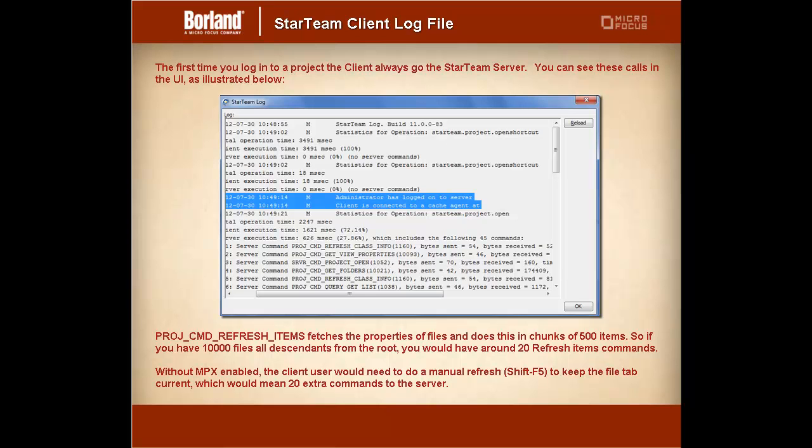Project command refresh items fetches the properties of files and does this in chunks of 500 items. So if you have 10,000 files all descending from the root, you would have around 20 refresh item commands issued. Without MPX enabled, the client user would need to do a manual refresh to keep the file tab current, which would mean 20 extra commands to the StarTeam server.